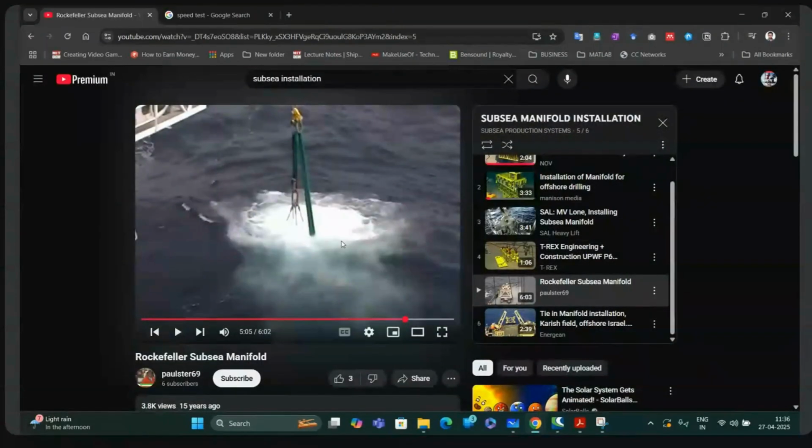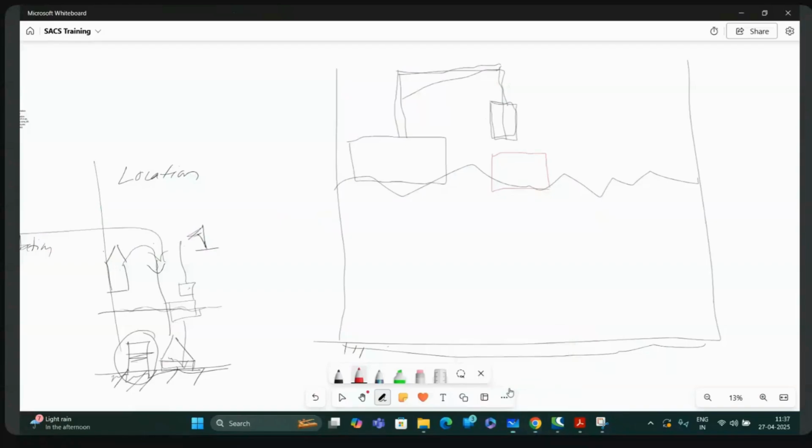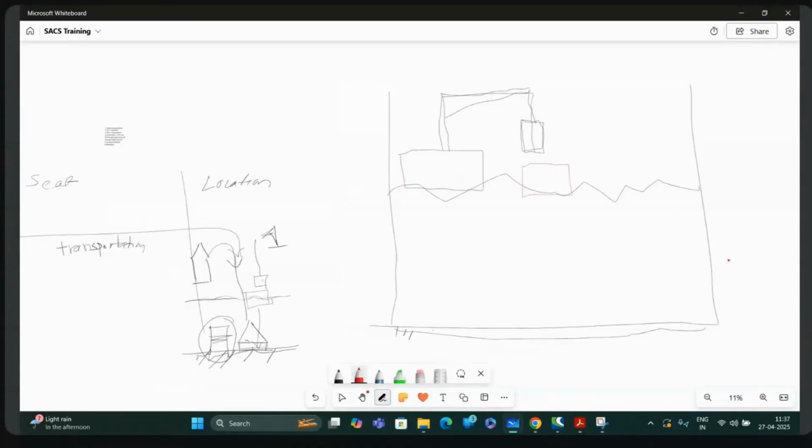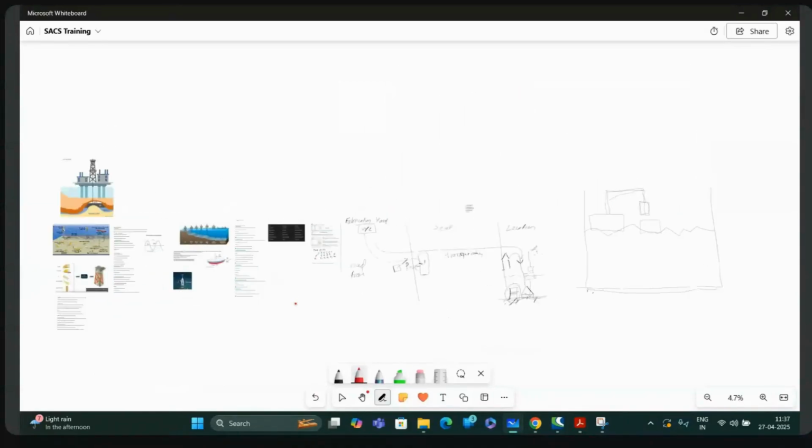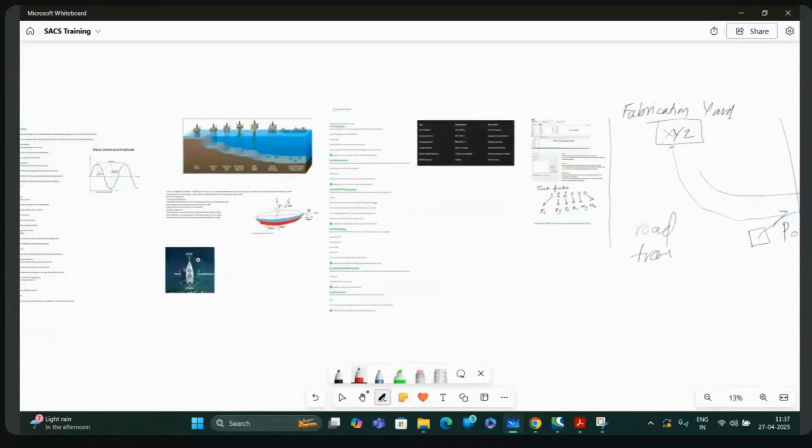Now, what we will focus on is, we will not design the jacket now. We will design a few basic structures. We will do the basic transportation analysis, the basic installation analysis, and the basic recovery analysis to understand things. Now, I think you have a certain picture of things, right? Are you guys clear till this portion? Yes, sir.